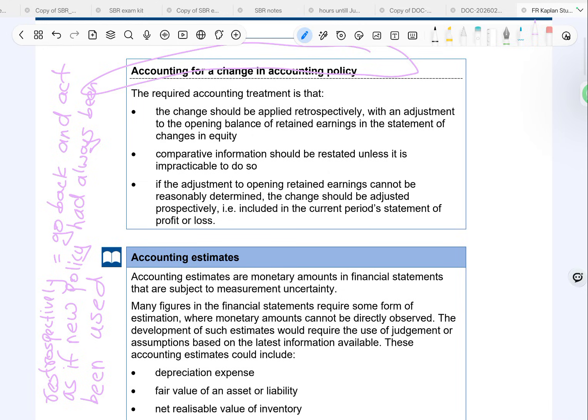Third, sometimes it is impractical to determine what the previous year's figures should have been. In that case, IAS 8 says apply the change prospectively. Now, what does prospectively mean? Start the new policy from today onwards. Don't change the past. Should I write this down also?